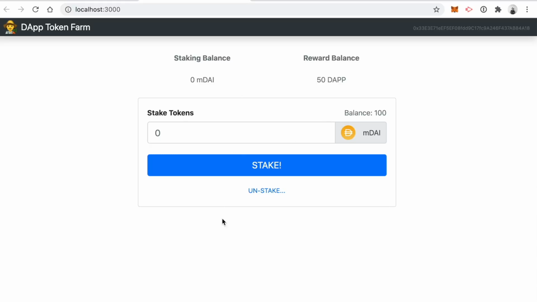It's a lot like the big ICO trend that happened in 2016, 2017. But the big difference here is that you don't have to buy the cryptocurrency. All you have to do is deposit some cryptocurrency into the app, and then you earn the new cryptocurrency as a reward for doing that.